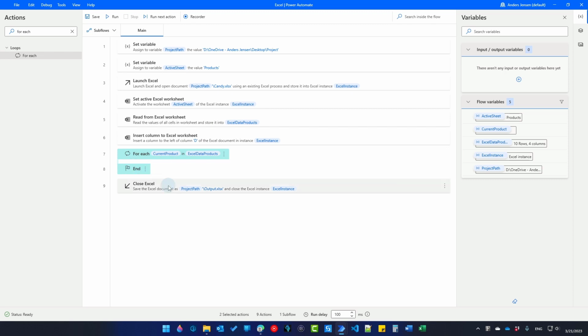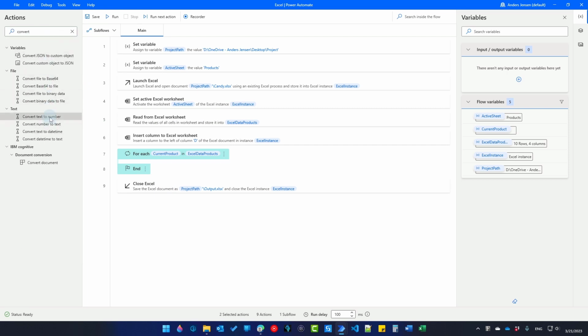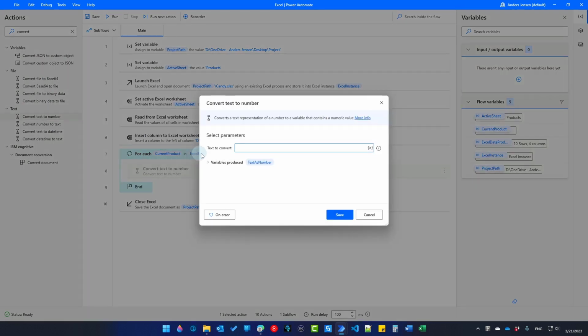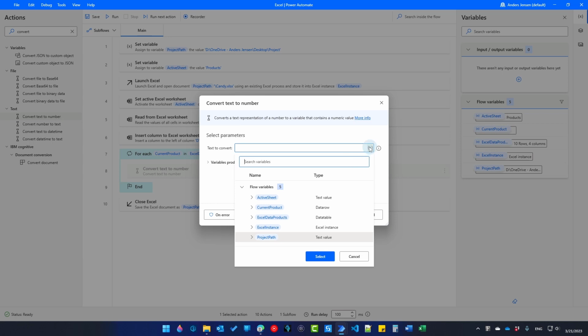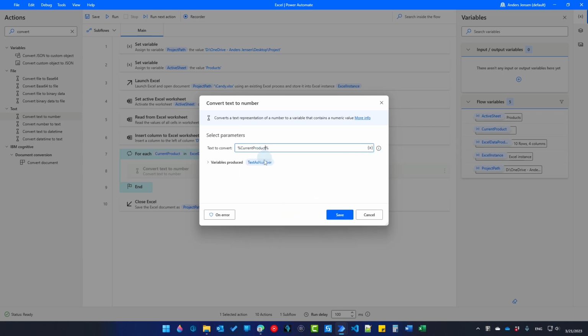We need to convert this text from our data table into a number in order to do the calculations. So go up to Actions and find a convert text to number and drag it inside the for each. Here I'll refer to the current product. So I'll click this X, double click the current product. I want to take my price first, and here I can refer to the actual header of that price column. That will be price. So in hard brackets, single quotation marks, we will have in the price. So this is the text to convert. The variable produced, let's call it actual price like this.